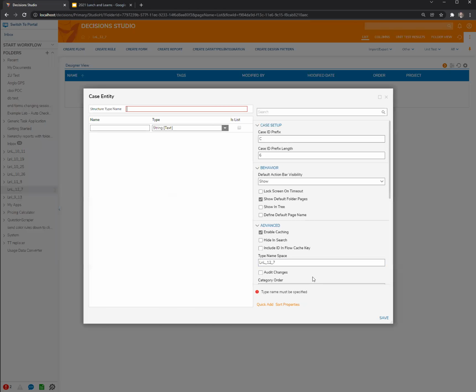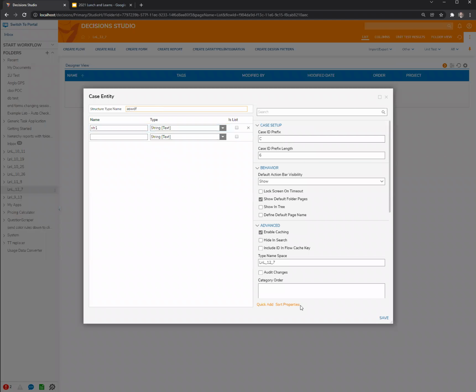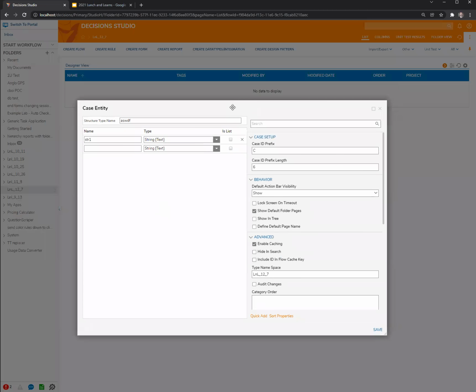Okay, so let me create a case here. It's in the data structure designer? No, it only happens in a form. It only happens in one form. I'm guessing because we allow them to update the case values from that form. Okay.